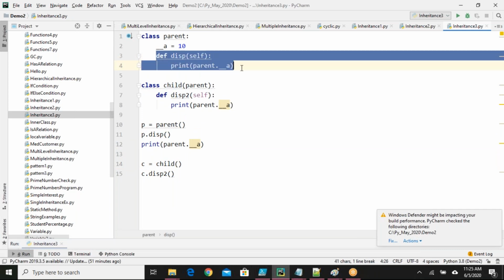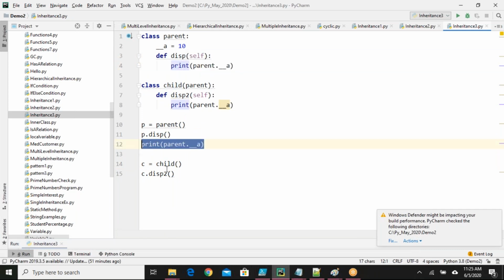Only this method is executed. This failed, and the program exited. Even if you comment this one out and execute c.display2 also, it will fail.